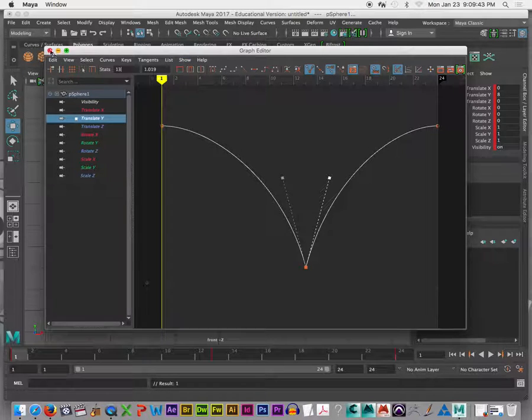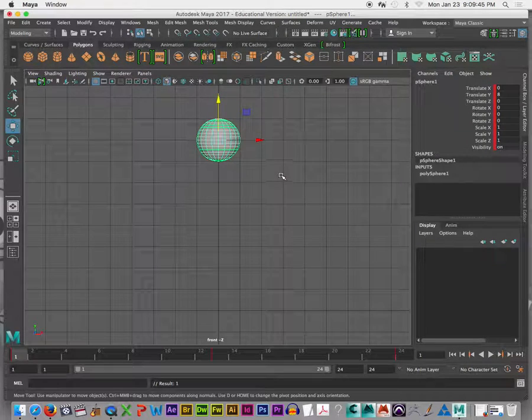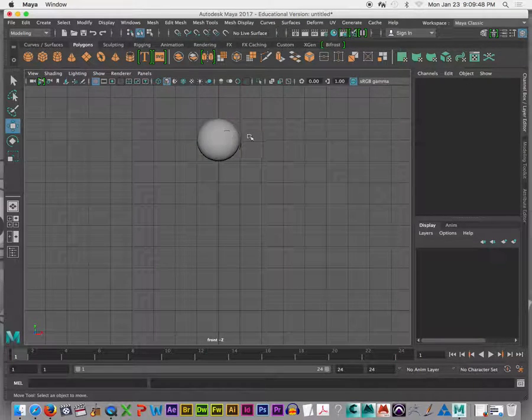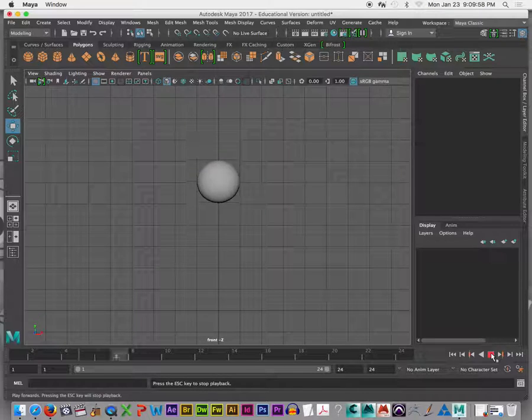So I'm going to go ahead and close my graph editor window and deselect my ball so it looks really cool when it bounces. And then I'm going to hit play. And now I've got a ball that bounces like we saw out in the hallway, right?